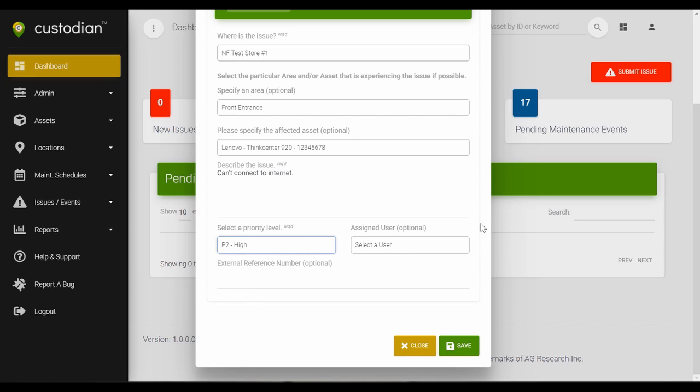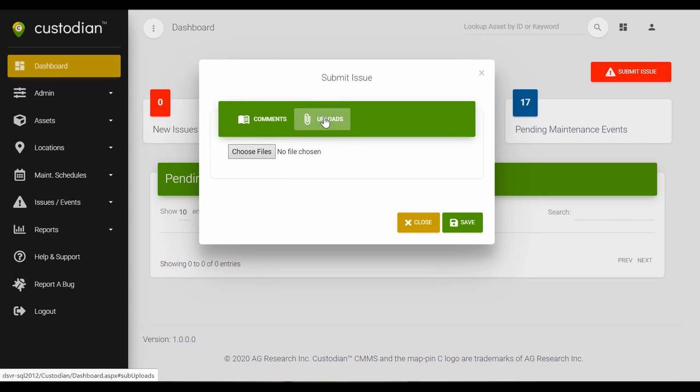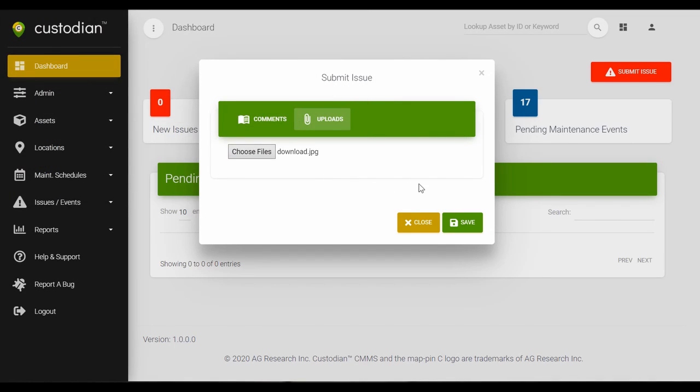The last step, also optional, is to add a photo of the issue. This might be helpful to the supervisor who is assessing the issue. To add a photo, click the Uploads tab. Choose a file from your device and save.